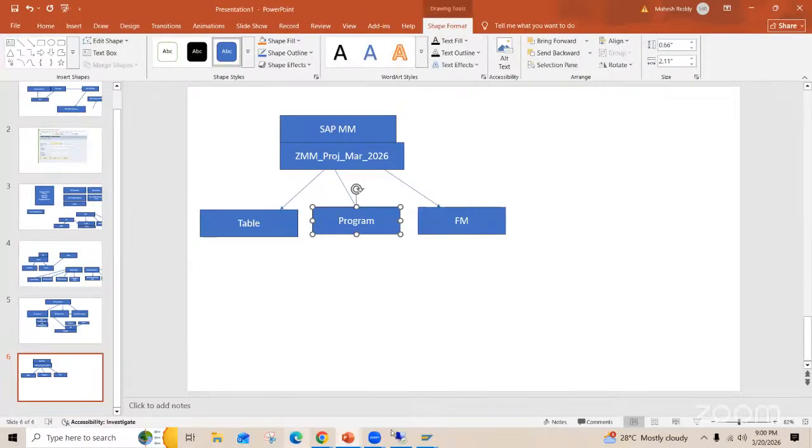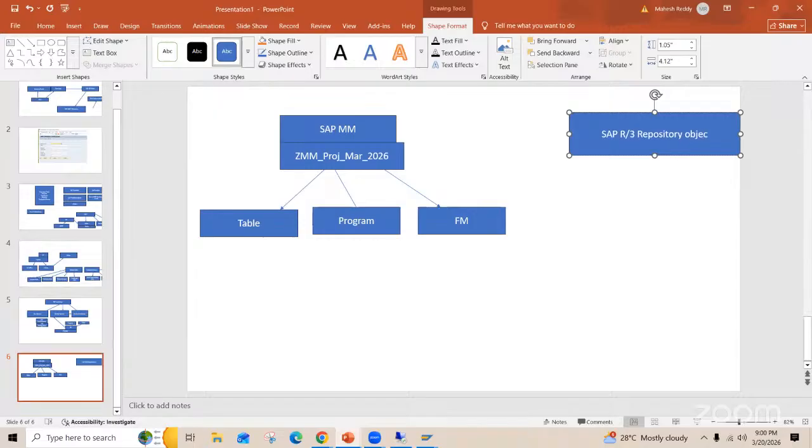Okay. A package is a collection of programs, function modules, and tables, right? Correct. We call these SAP R/3 repository objects. R/3 means real-time three-tier architecture. So, R/3 repository objects. Under this, what all the things will come here? Tables, programs.